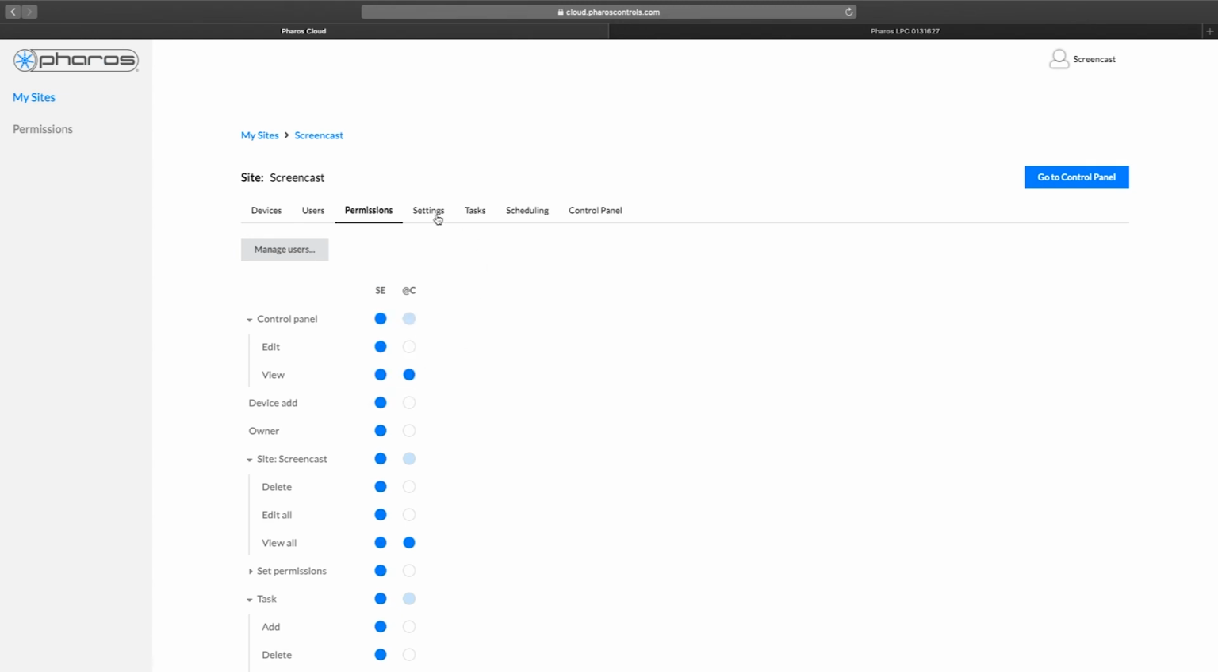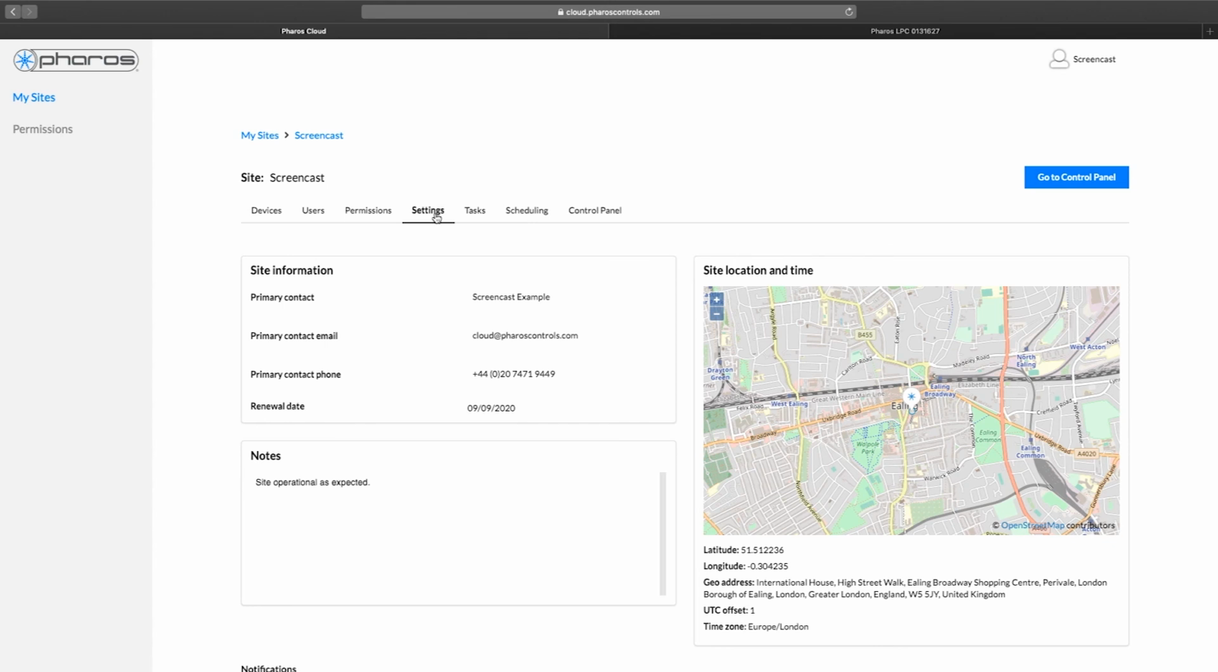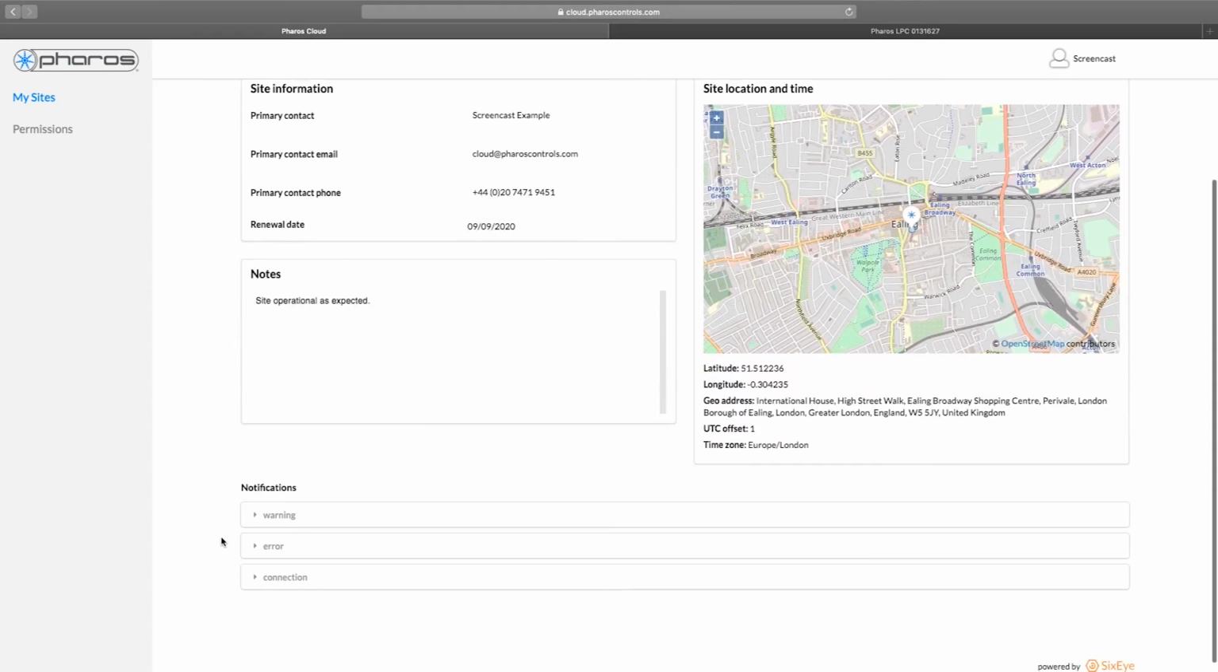Let's explore the Settings tab. Here you can edit the site's primary contact, their email, and their phone number by clicking to Edit in line. Click the tick to confirm any changes. The Notes field can be edited in the same way and can contain any information required. Notifications will be covered in a separate video in this series.